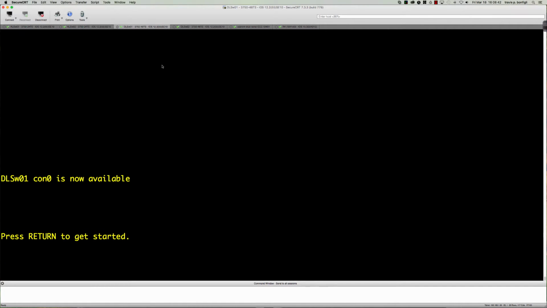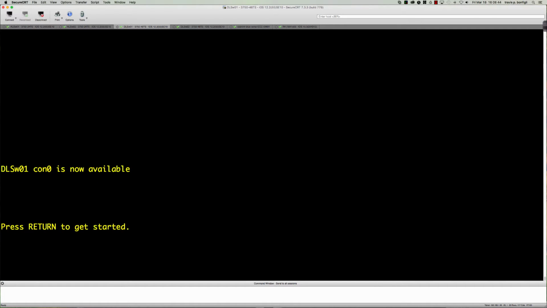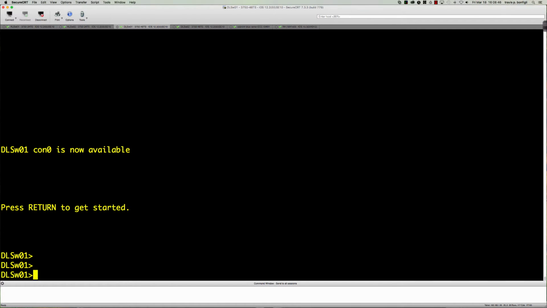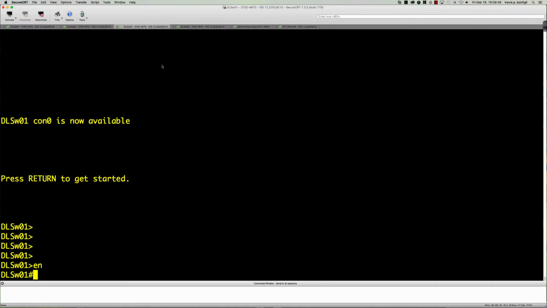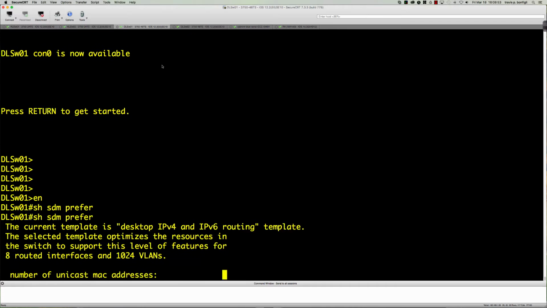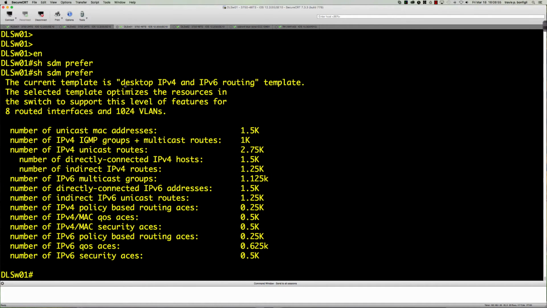Now, the switch database manager config preference on both of these has already been changed. So let's go from user exec to privilege exec, and if I say show SDM prefer, you can see that we are running the IPv4 IPv6 routing switch database manager template. So these have already been reloaded and we're ready to go here.